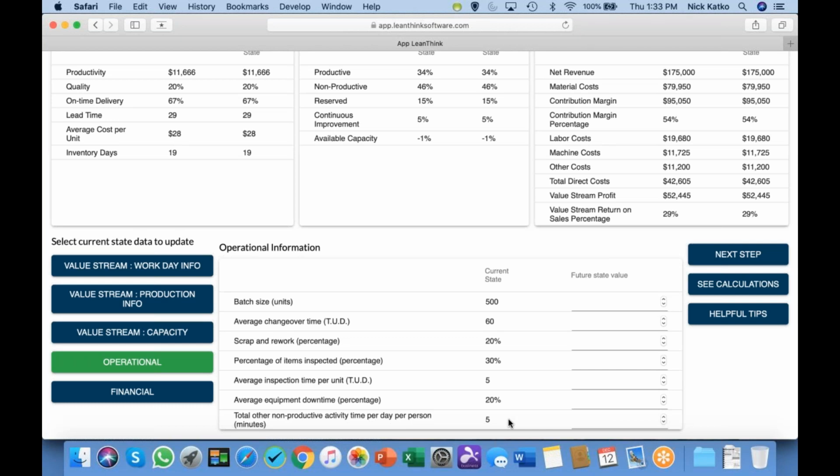So if you're trying to project what can you do, let's make some broad assumptions. Let's try to make some 50% improvements and see where we get. So if we reduce our changeover time down to 30 minutes, we don't really get much change there. We get, let's go down to 10% in scrap. Let's go down to 15% in how many items we inspect. You can see we're at 8%.